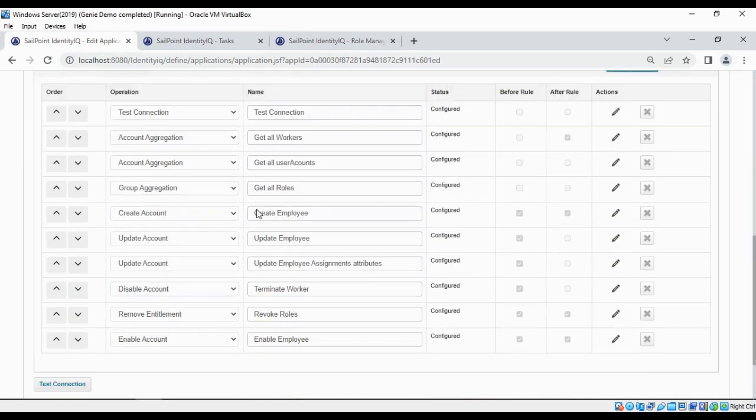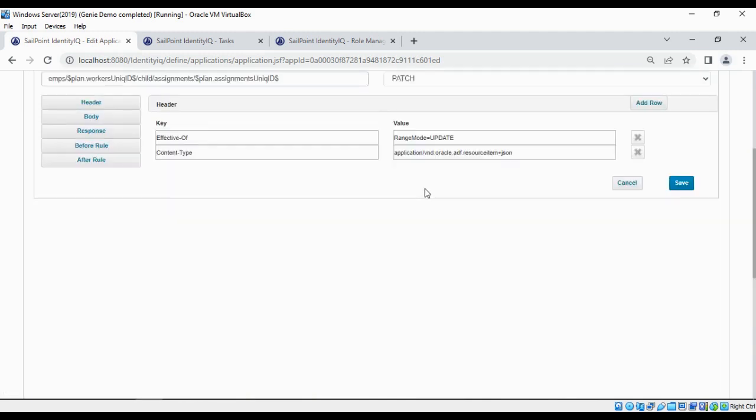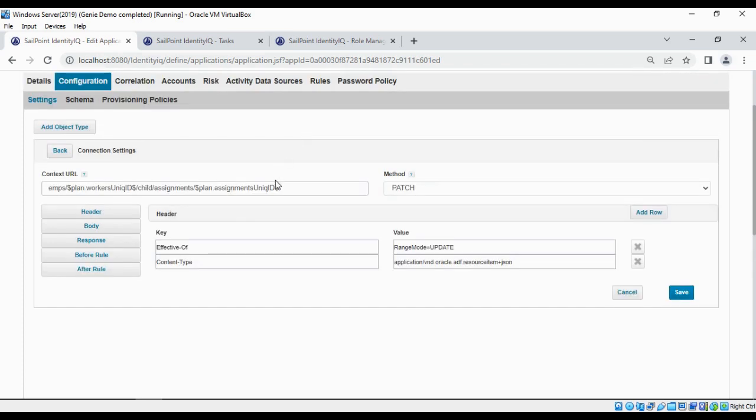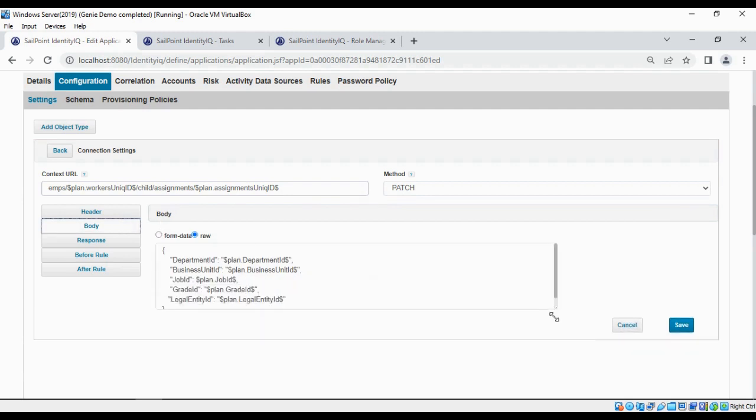And coming to our next update account, which updates the assignments information of that particular account. Here, as part of the context URL, we will be passing the worker's unique ID or employee's unique ID and assignment's unique ID of that particular account to be updated. And the HTTP method we will be using is patch. Basically, this API is used to update attributes such as department ID, business unit ID, job ID, grade ID, and legal entity ID.